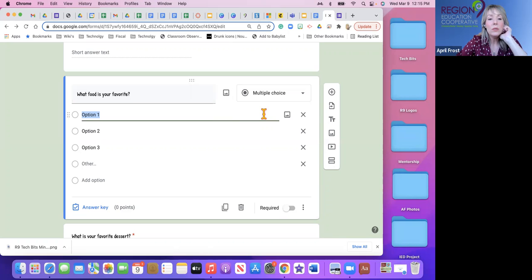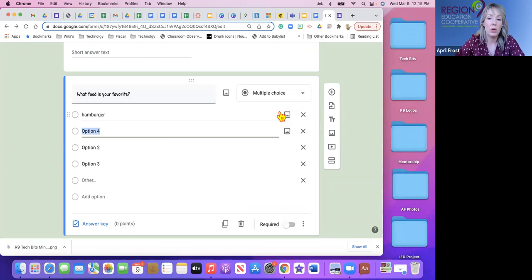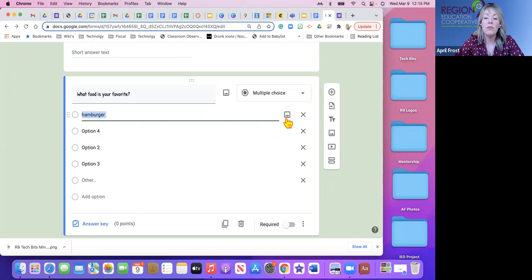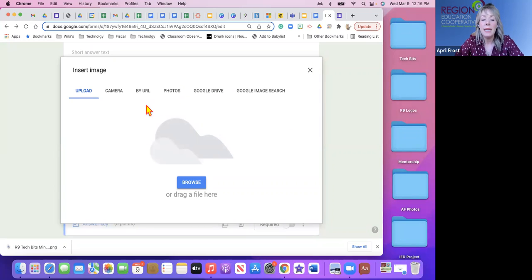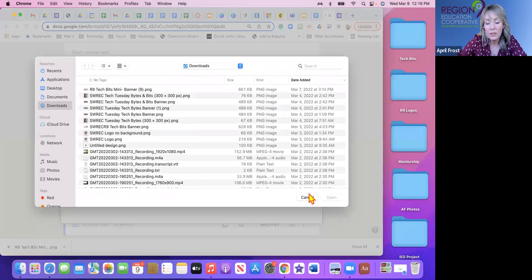What I think is kind of neat is, instead of asking the questions or giving a typed out response like hamburger, I would like to find a picture of a hamburger to put in there. To do that, if you look over to the right, you'll see an image icon for that answer. We're going to click on it. In this case, I can pre-download images to my computer, and upload them and browse them, which will take me to my computer.